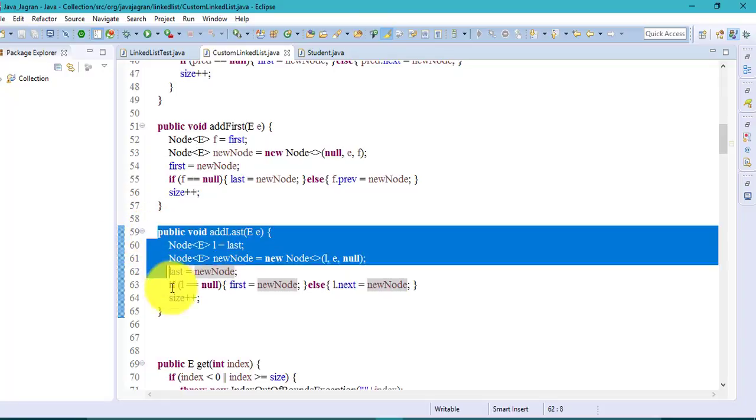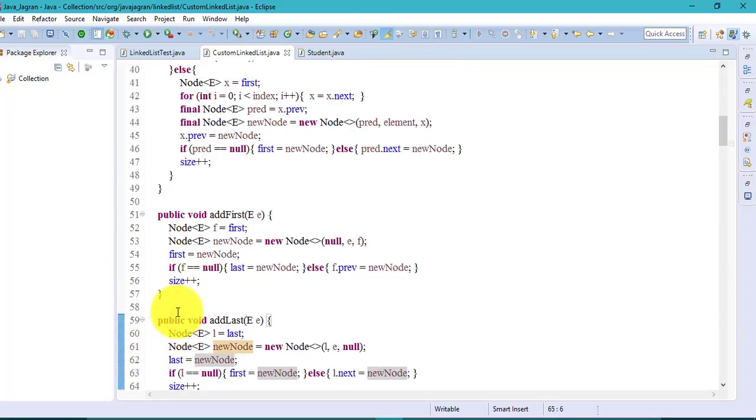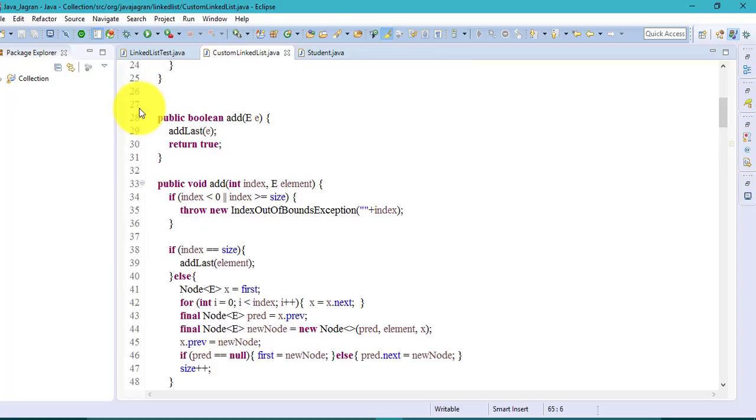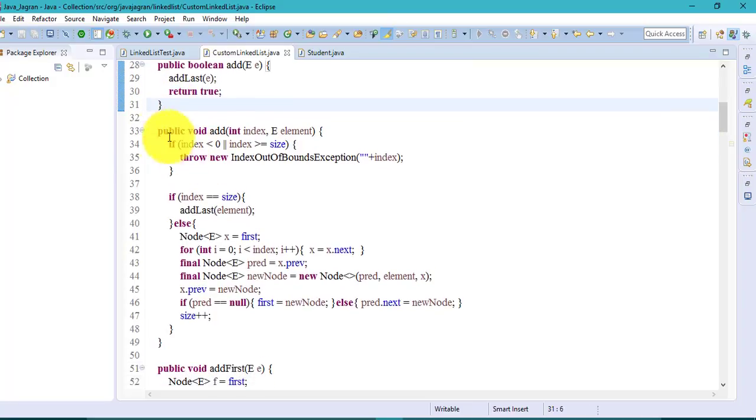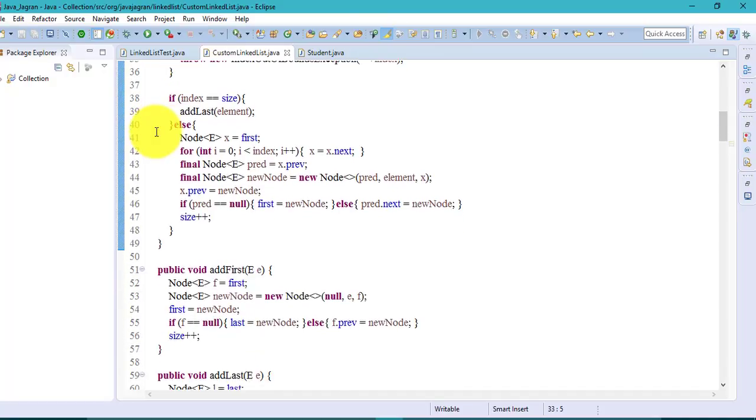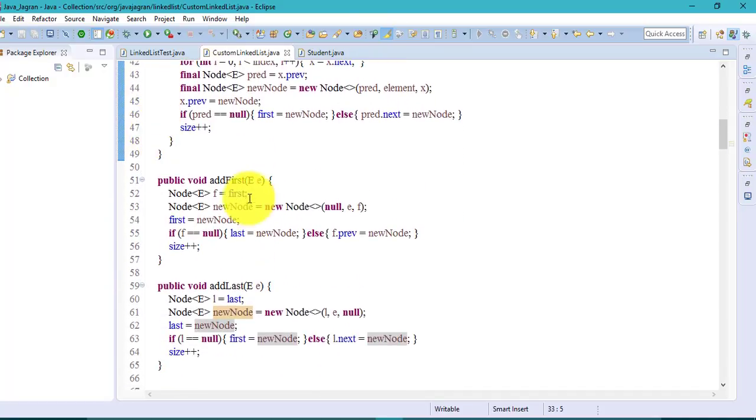So this is all about the addLast method and the add method also. So these two methods are over. Now, before talking about adding at a specific position, I will be talking about addFirst.